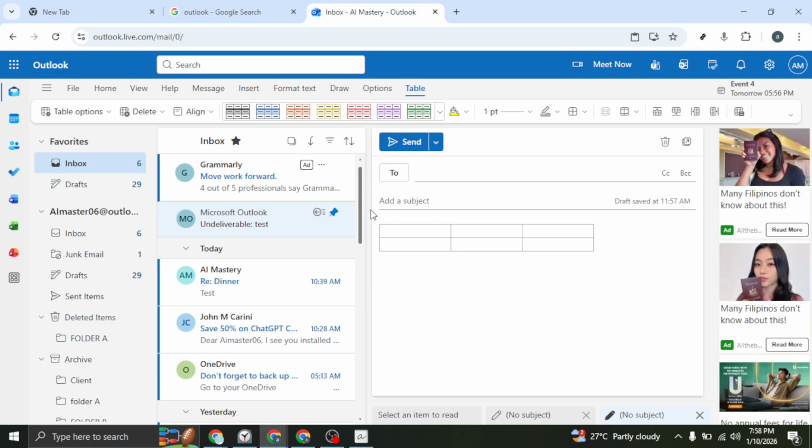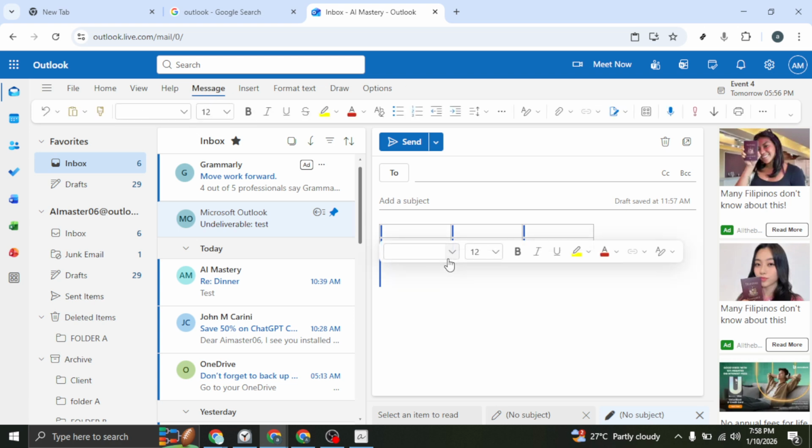Before adjusting the position, highlight the entire table. You can do this by dragging across it or clicking near its edge until it's fully selected. Then press Ctrl and C on your keyboard. This quick copy is just a safety net. It keeps a backup on your clipboard in case you want to revert any formatting changes.